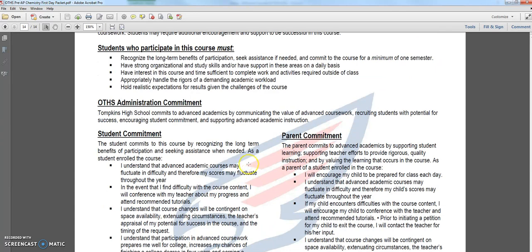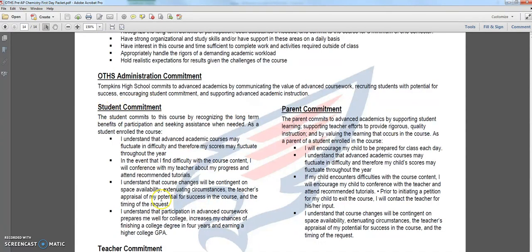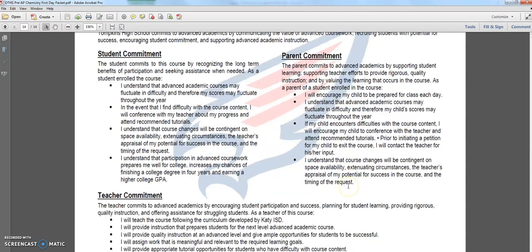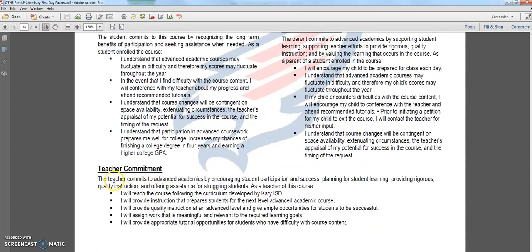Our administration gives their guidelines for commitment in the course. Then read through the student commitment. See if those things make sense to you as a learner. And then parents, please make sure you read the parent commitment for how you can commit to helping your child be successful in the course. And then here is where we come in.